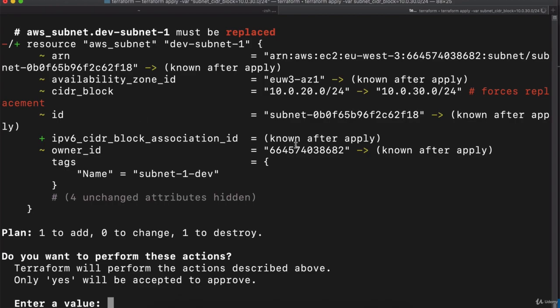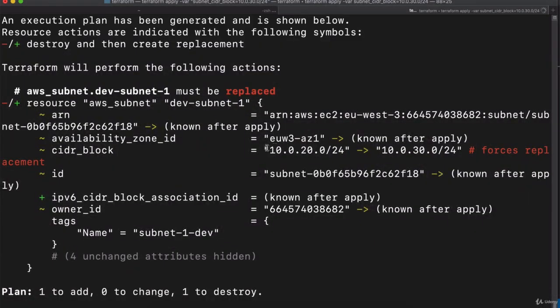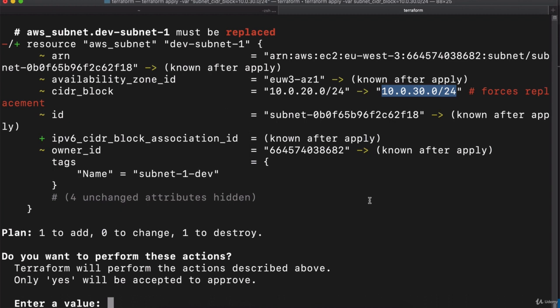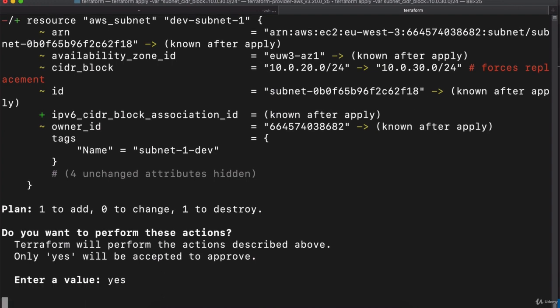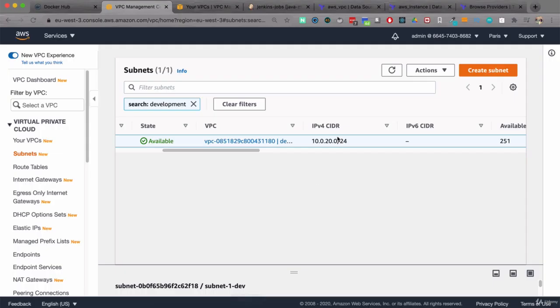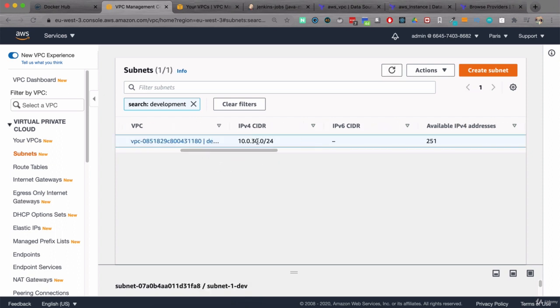we see the same output. So basically the CIDR block needs to be changed from this to the new one that we defined. So the subnet will be destroyed and a new one will be created. So this time we're not prompted for an input. And if we do yes and refresh, there you go, a new subnet got created with a new CIDR block.